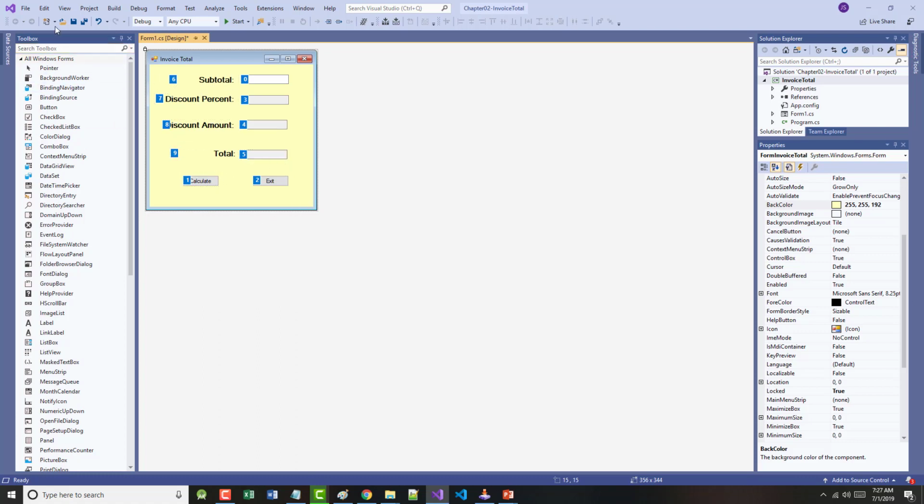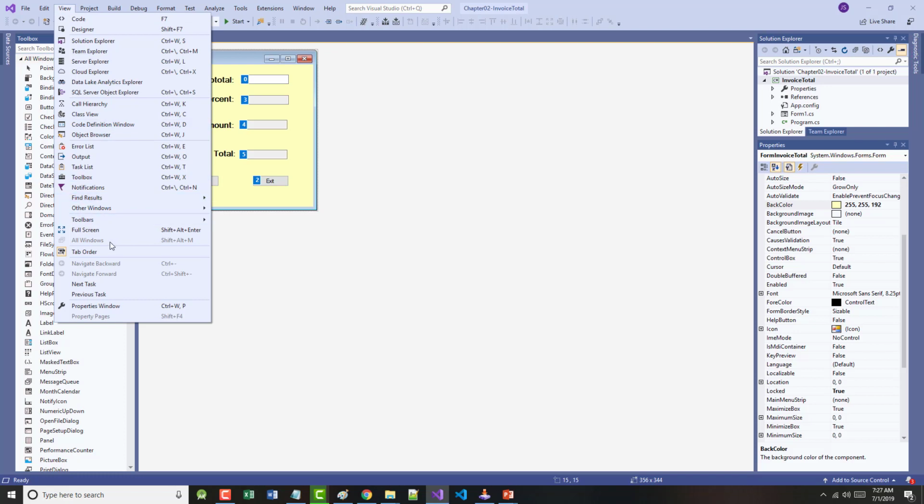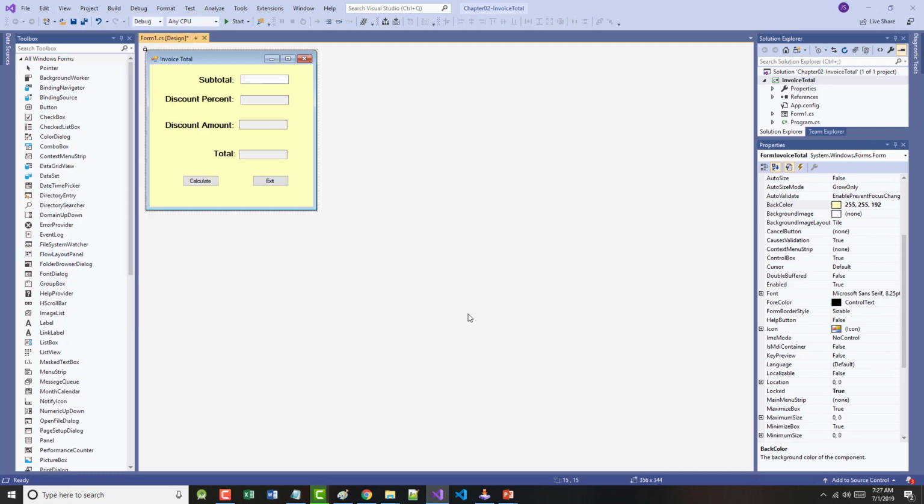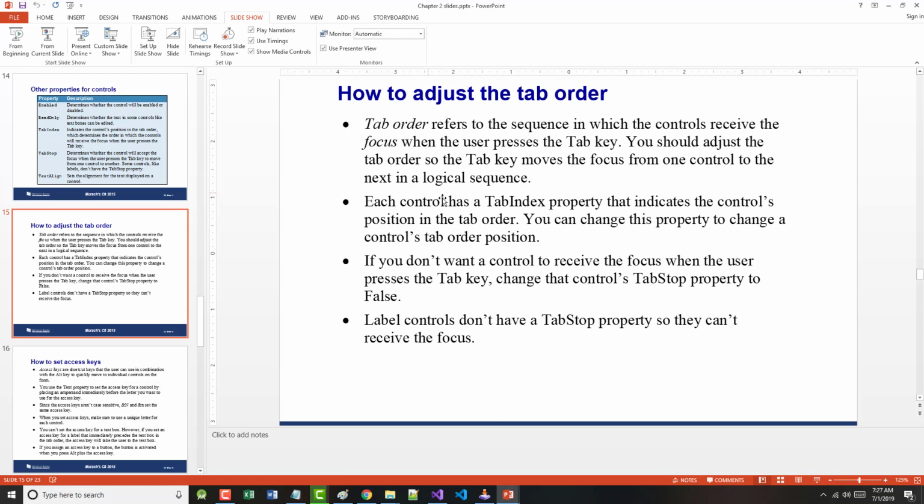Now, to make those numbers go away again, View, tab order. Now I've reset my tab order, and I just showed you how to do that. All right? So let's keep onward and upward in here. So I just showed you how to do that.